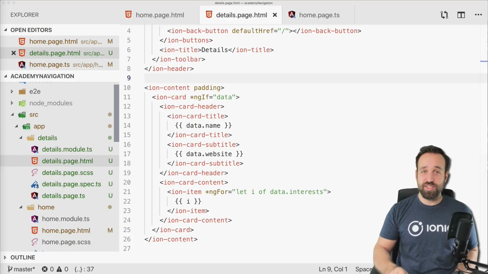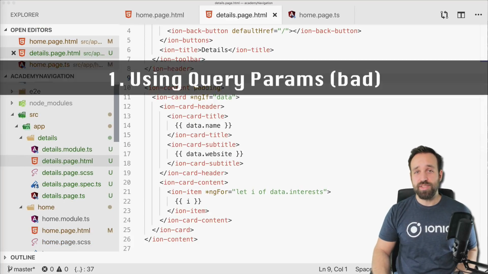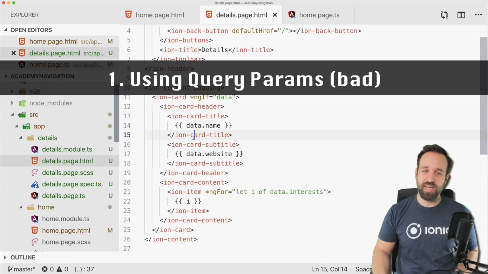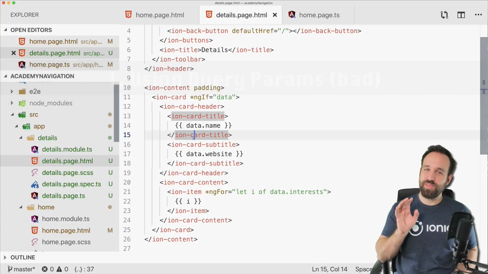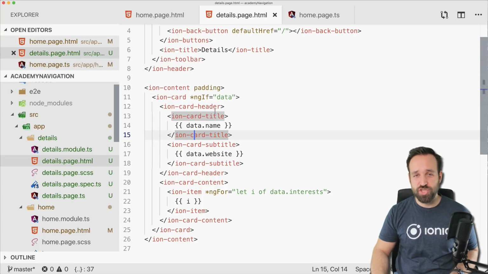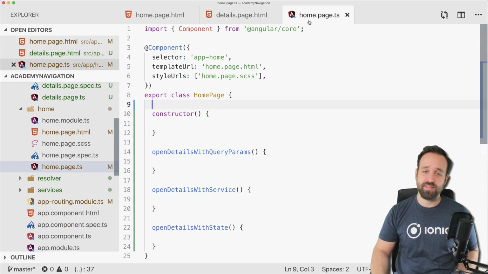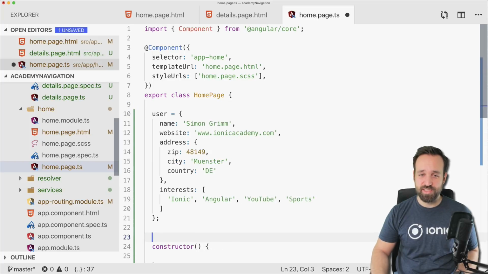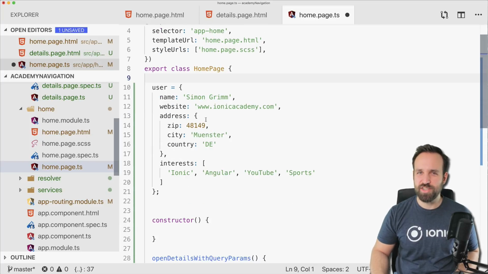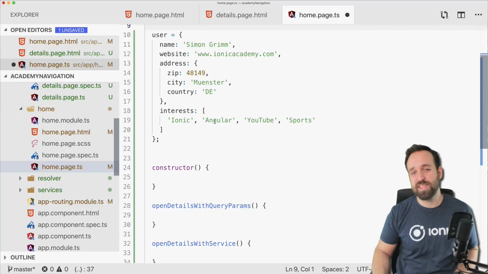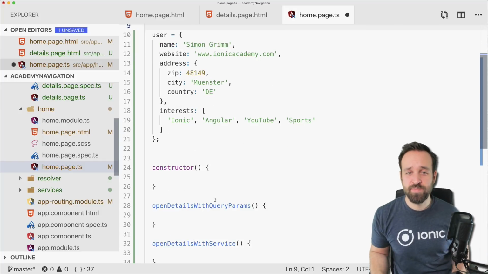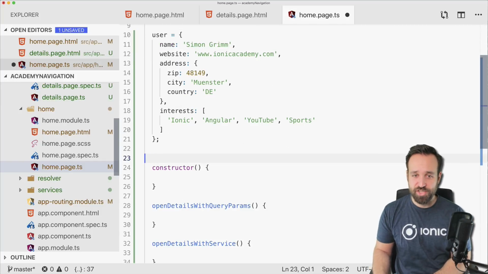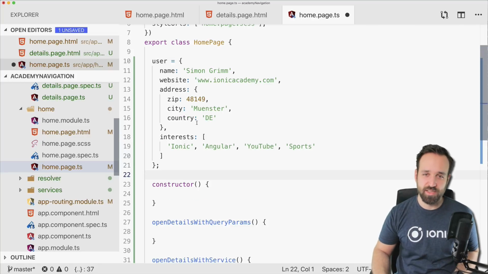So let's dive into number 1, using query params. This is actually not the recommended way, and I just want to show how you could do it. This is very hacky, and again, I wouldn't recommend it, but let's cover it. It's a bit like these hacker things, right? Where they say, okay, that's how you hack the nuclear plant in Russia, but please don't do it, please not.